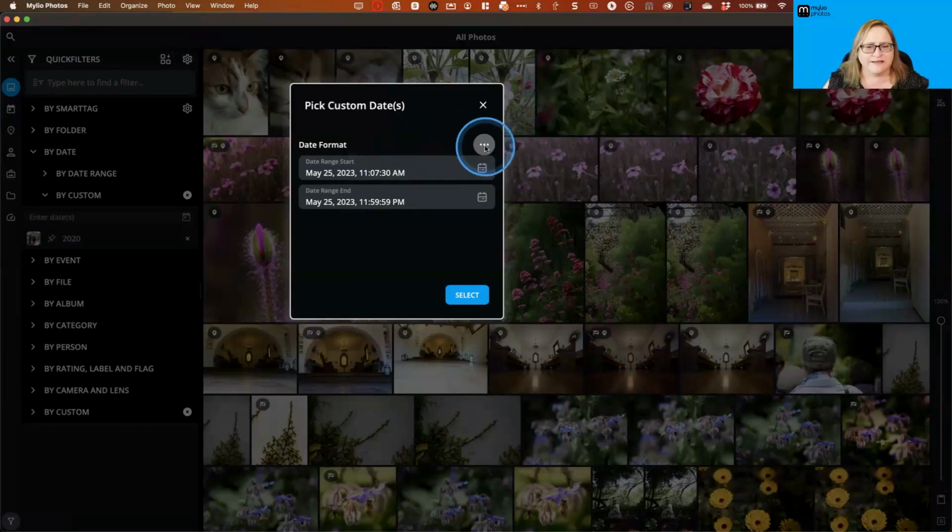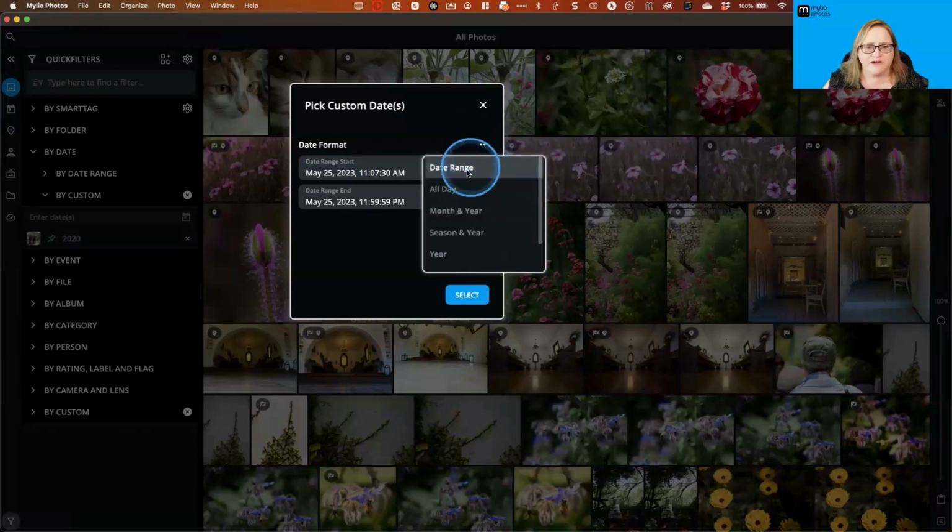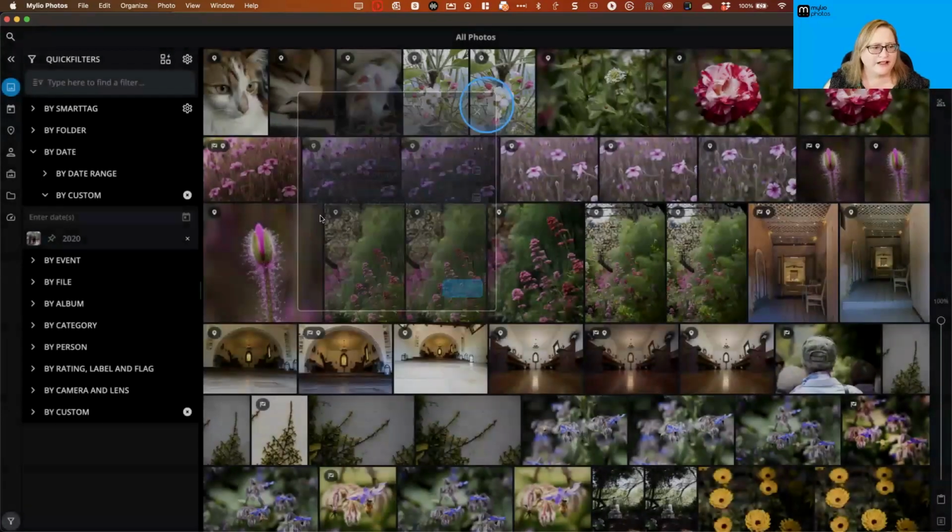It's the exact same layout. So you can click on the ellipsis menu. There's your date range, all day. You can choose month and year, season and year, and so forth. You can even specify you want to see all of your undated photos. And that's going to create a filter based on whatever you enter here. I'm going to go ahead and close that out.